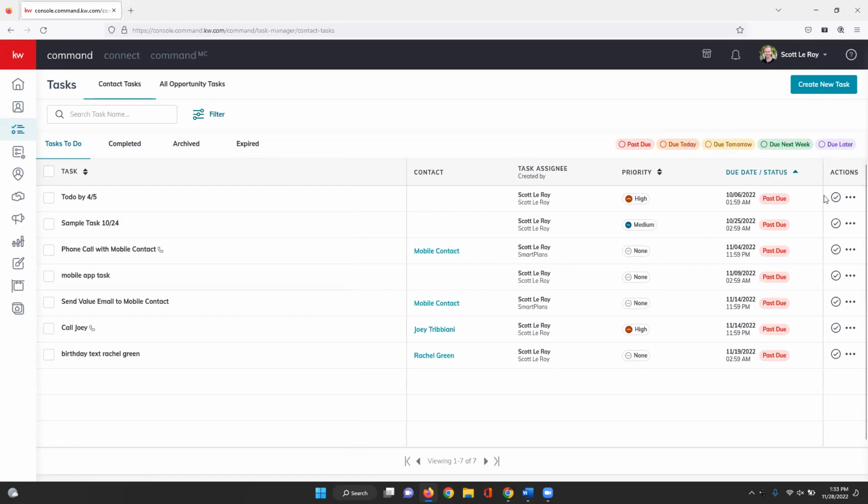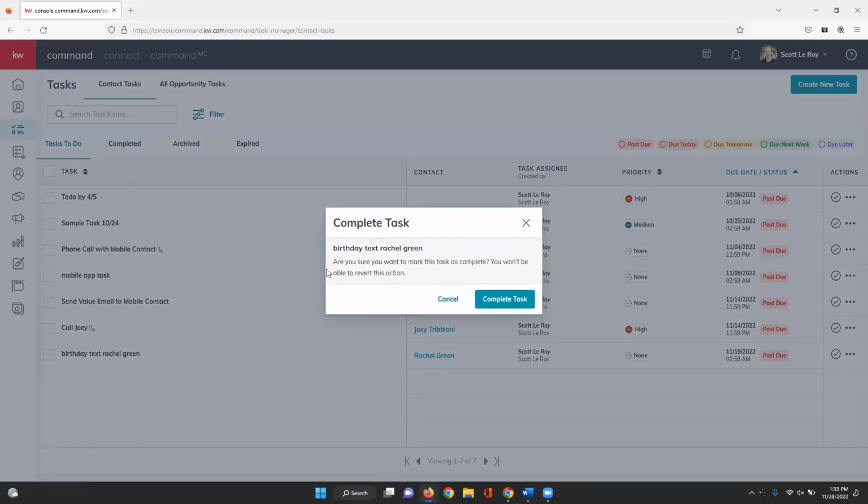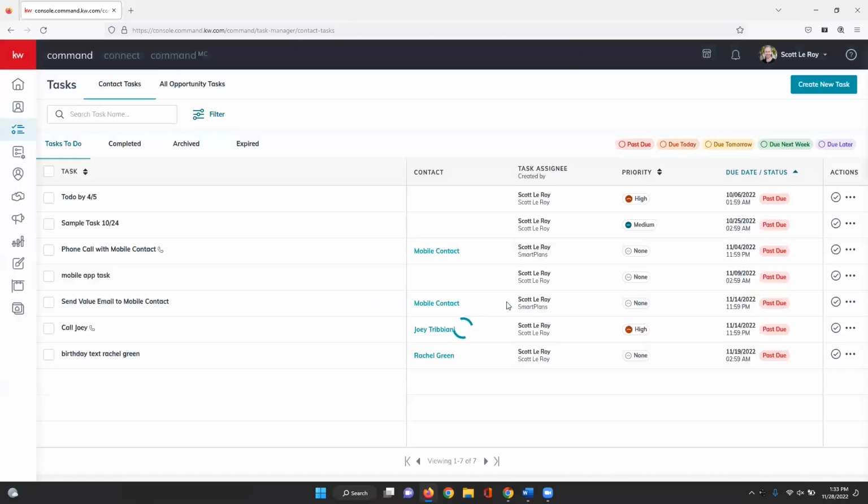So you'll see under actions, we have a check mark and then we have 3 dots. So let's say we'll go down to the bottom. We need to send a birthday text to Rachel Green. If that has been completed, we can go ahead and click on that complete button. Are you sure you want to mark this as complete? And we will go ahead and complete that task.